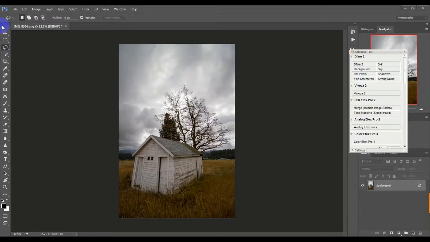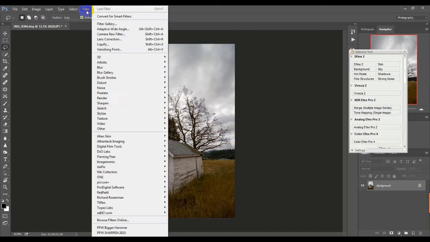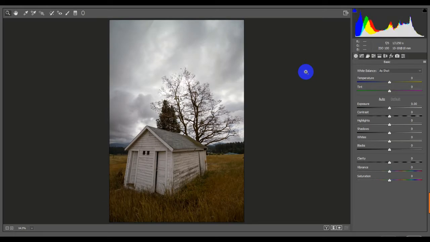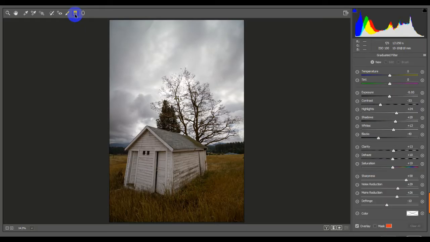Now what you're going to do next, click on this button up here. Now you're going to go into Filter, and you're going to go to Camera Raw Filter. Give that a second to open. Okay, now what we're going to do is choose this tool up here. It's a gradient tool, gradient filter.